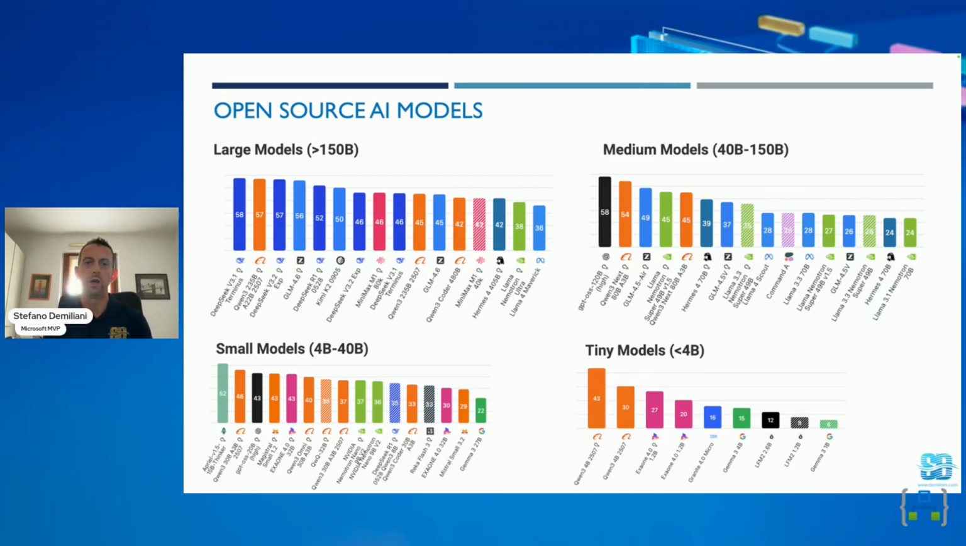Obviously, first of all, you need to get the model. These are all open models that you can simply download from the provider or directly from Hugging Face, which is one of the most popular open source repositories in the world. Then you need to have a server to run these models.